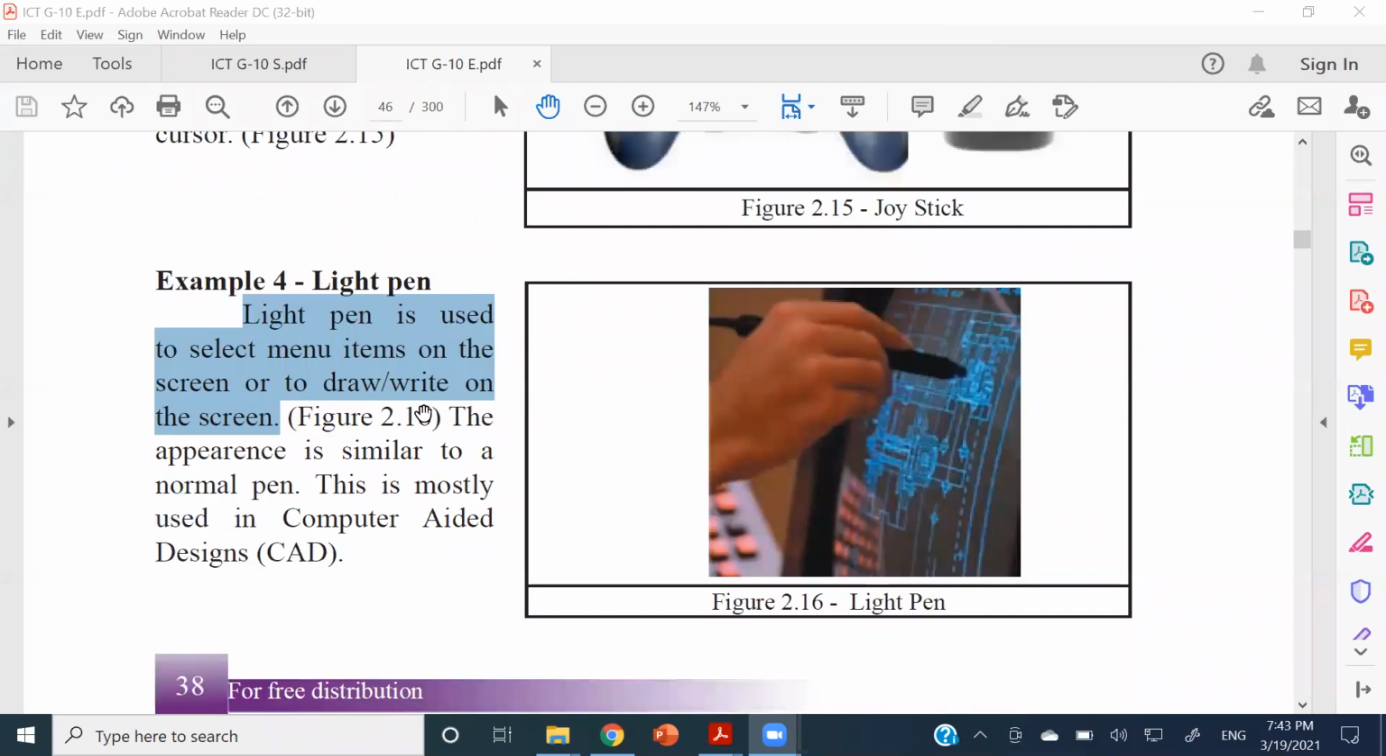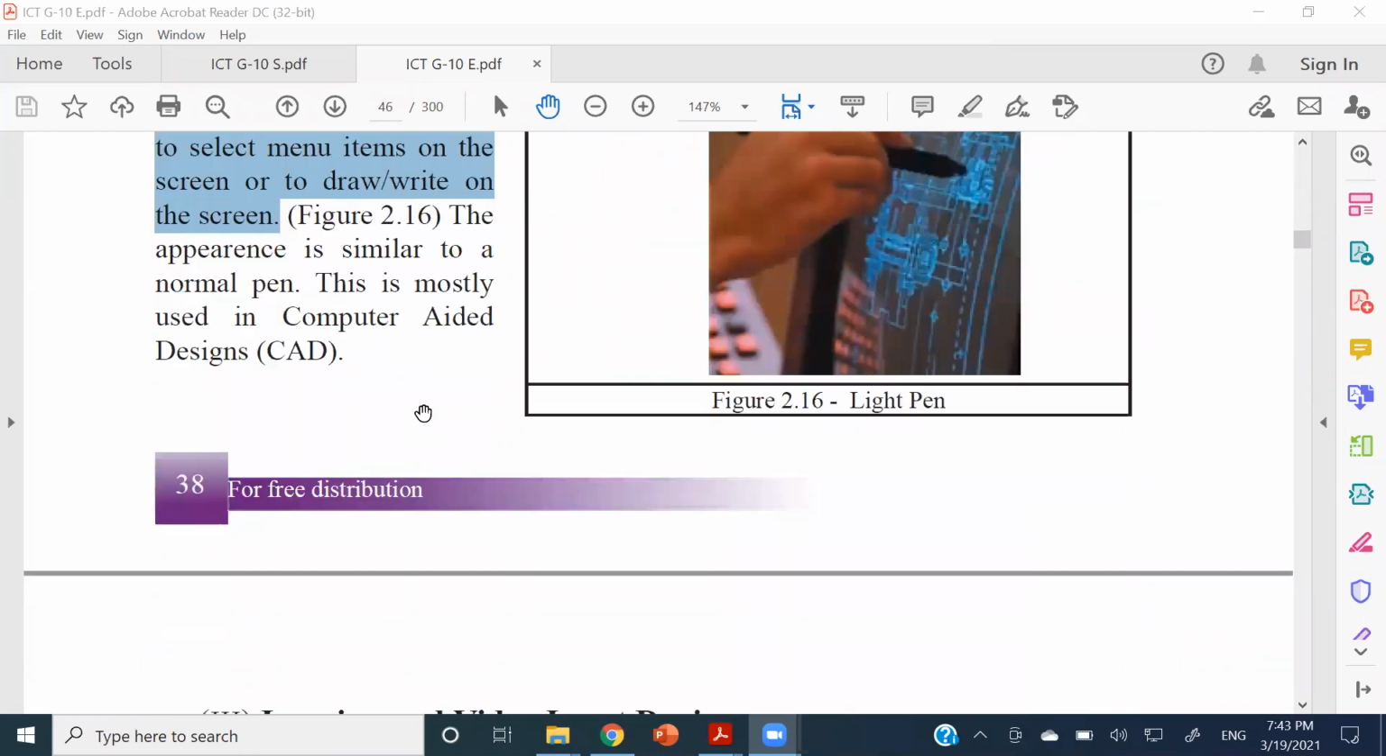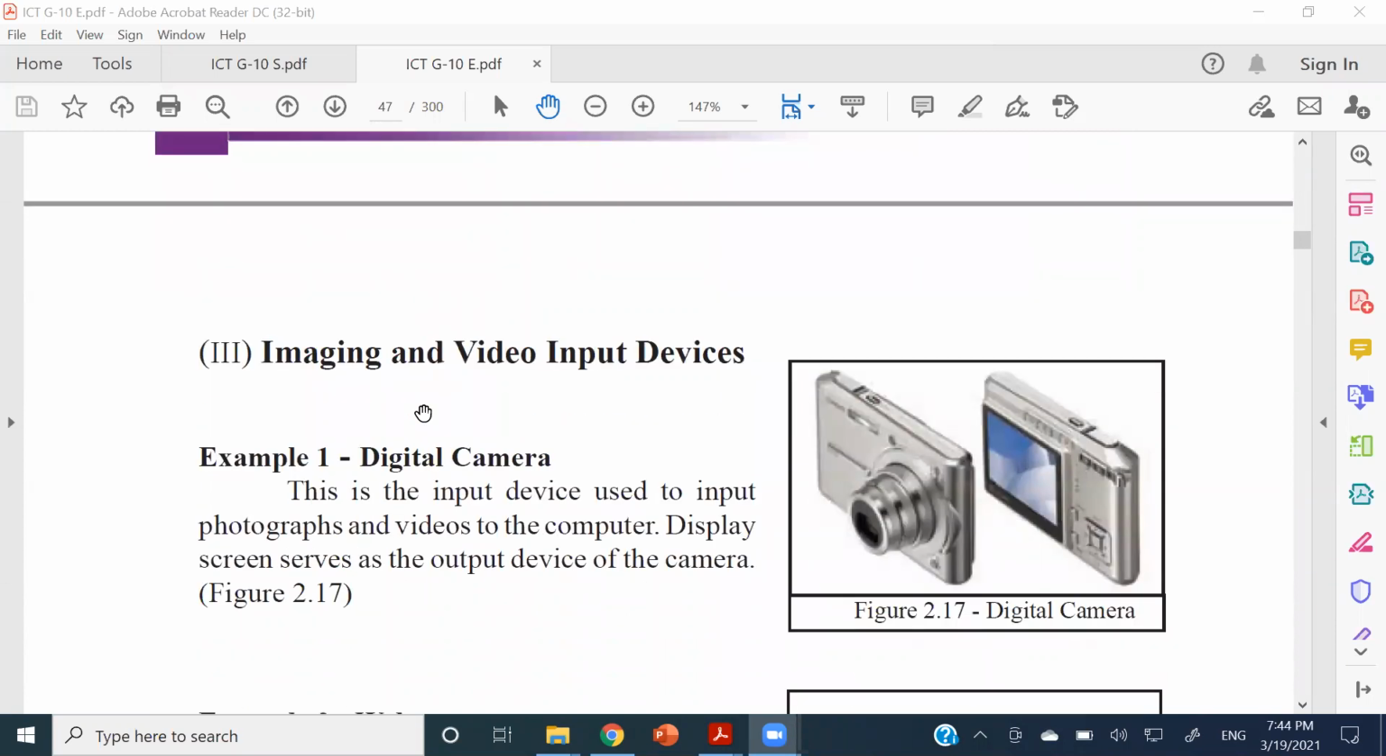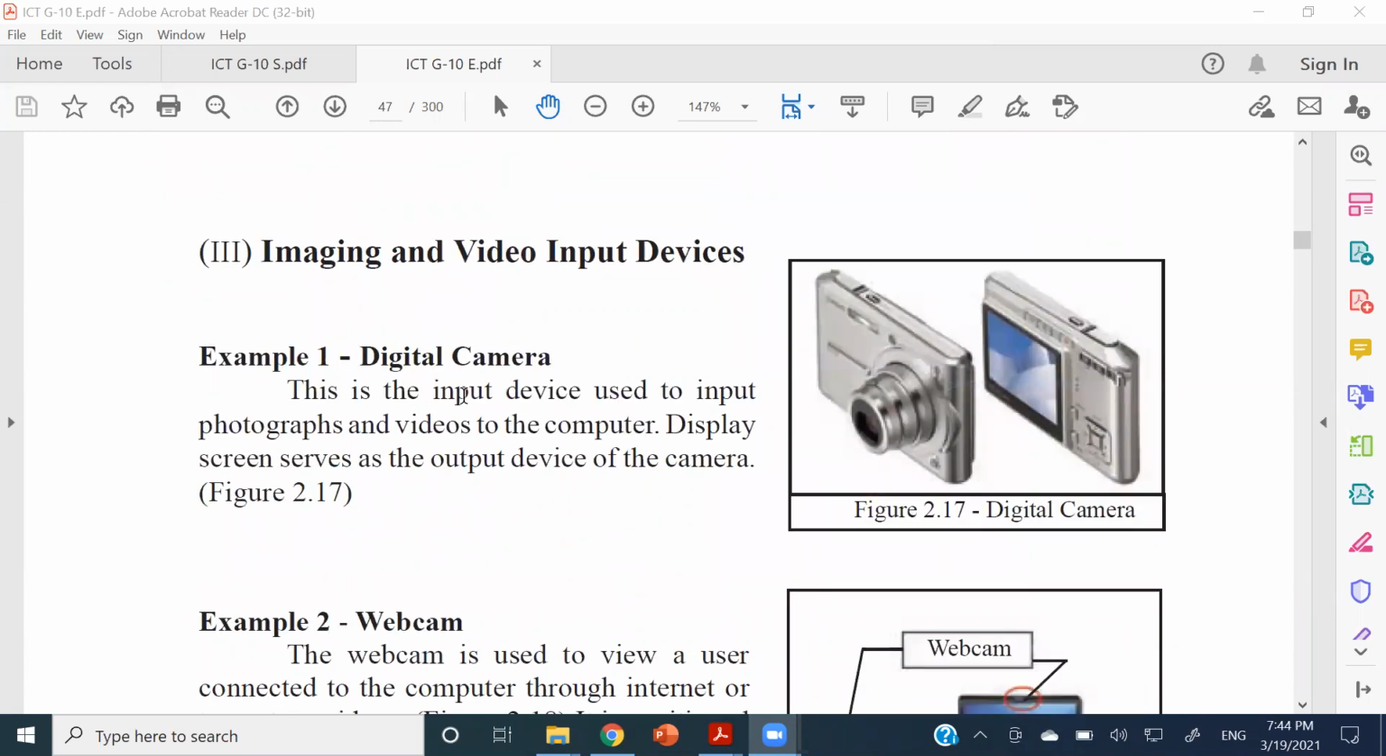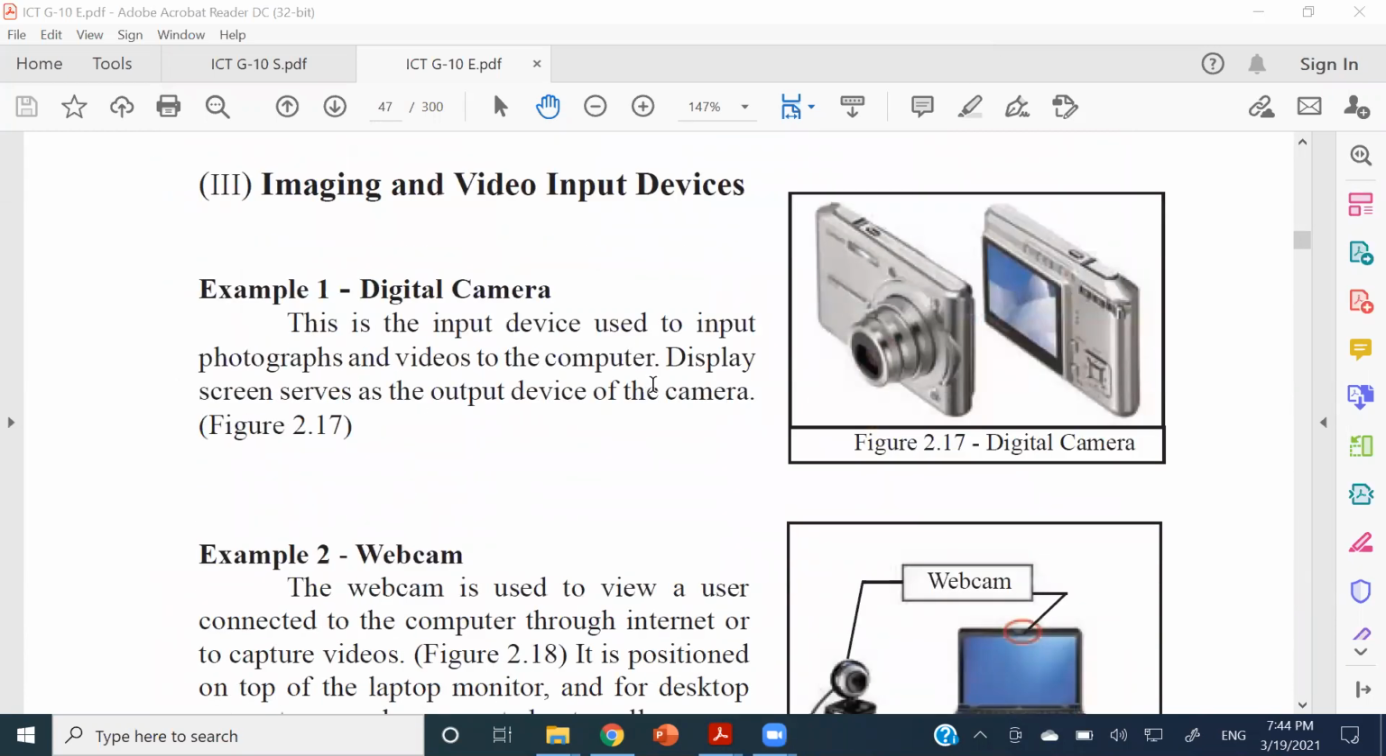Right. So I hope you have written the simple E as well as the touchpad. Put the simple E point as touchpad. So we are going to the third category, right? Imaging and video input devices, right? So that is the third category. So under that, simple A, digital camera.